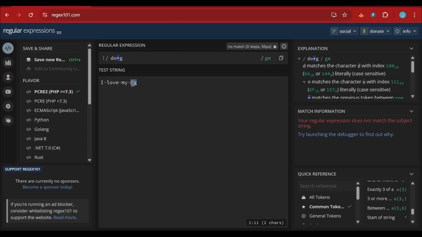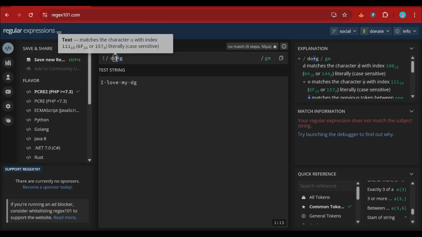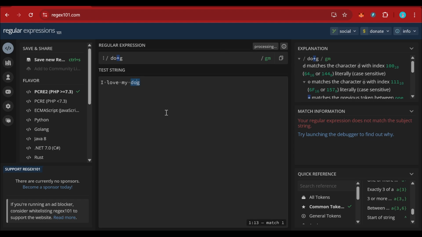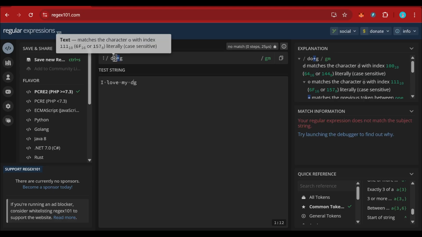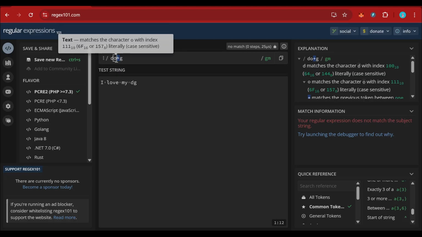So I cannot have this highlighted if this is a plus sign. I cannot have this word highlighted. I need to have at least one of the preceding character or pattern. So this is going to be highlighted. When I add another letter O, it's still going to be highlighted. When I add another letter O, it's going to be highlighted. But I cannot have this highlighted because it only checks for one or more of the preceding character. And the preceding character, as I said in our case, is letter O.